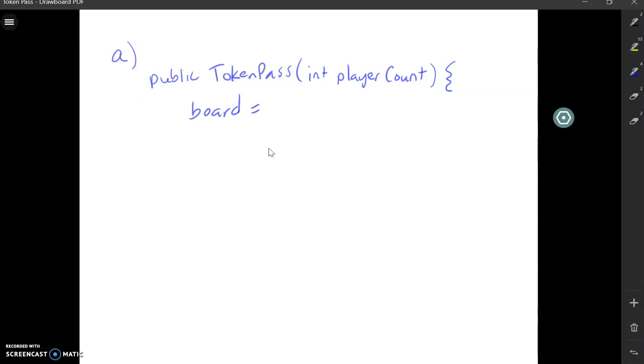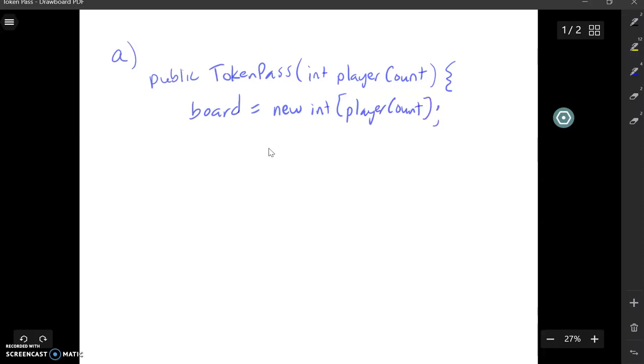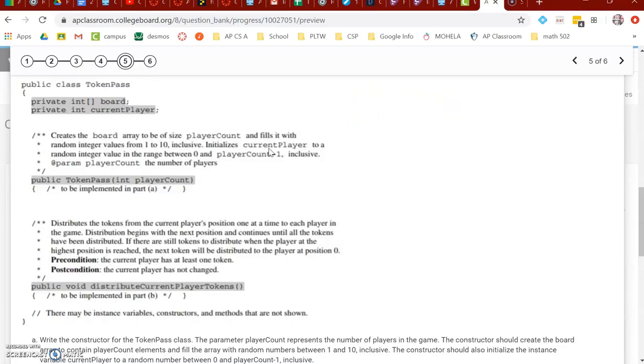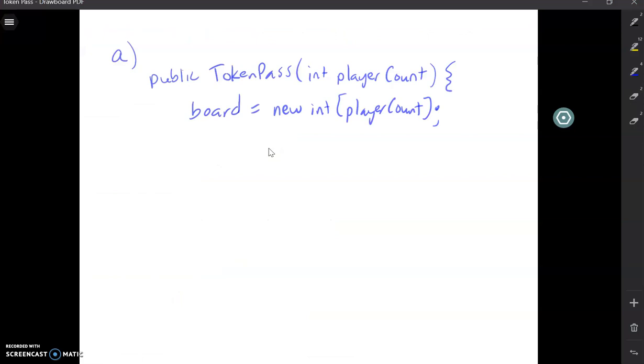We just need to say this board gets a new integer array with player count values in it, because each spot in the array is going to represent the tokens of one player. So that's been done. We now need to initialize each spot in that array to contain a random number from 1 to 10. So this is a quick reminder on random numbers.